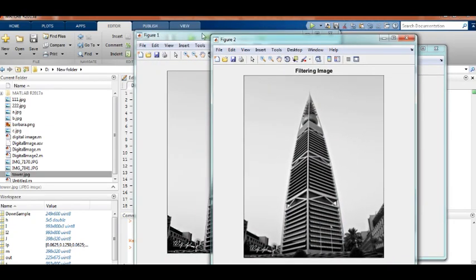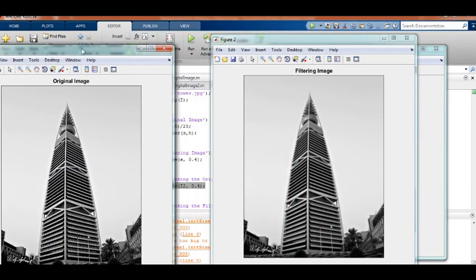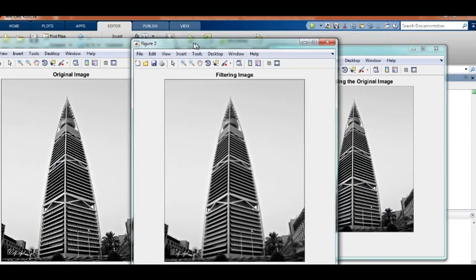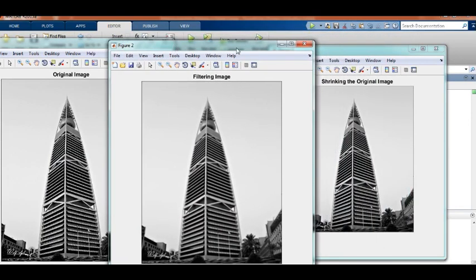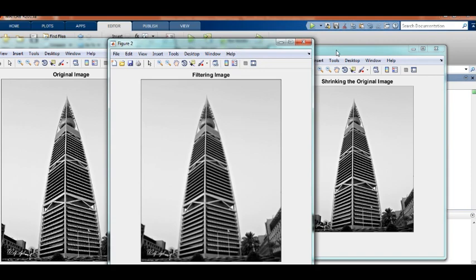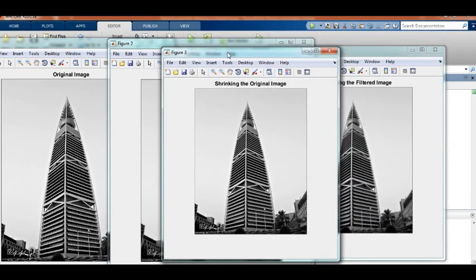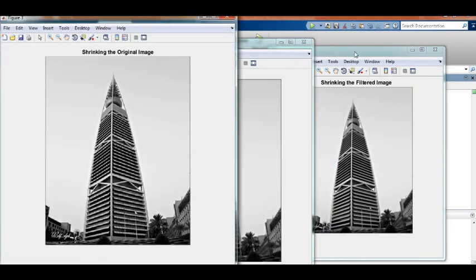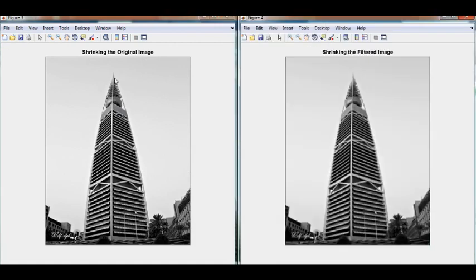Here we are. That's the original image. That's the image after filtering. And here, shrinking. Look at the difference. Shrinking before filtering, it has aliasing, distortion, a lot of maximum frequency. And here, we reduce the maximum frequency and getting a good result.